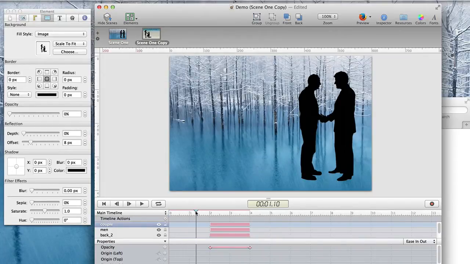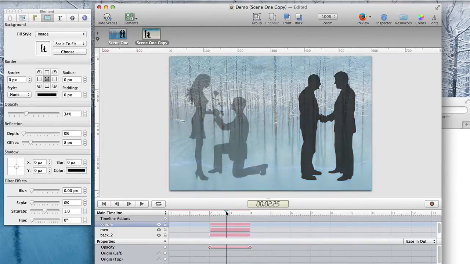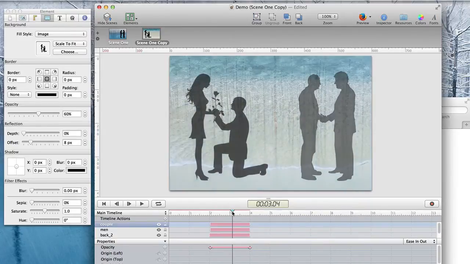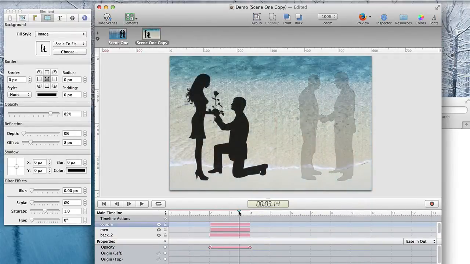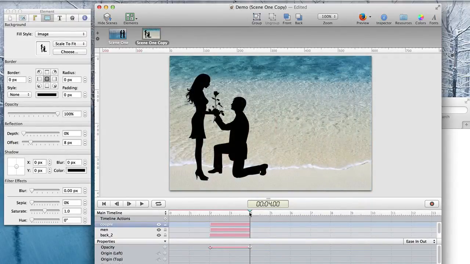So first 2 seconds, background and the men are still visible. But when we get to between 2 seconds and 4 seconds, the 2 men and the background begin to fade out. And the young couple on the left and the new background begin to fade in. And that's how I want the animation to play out.